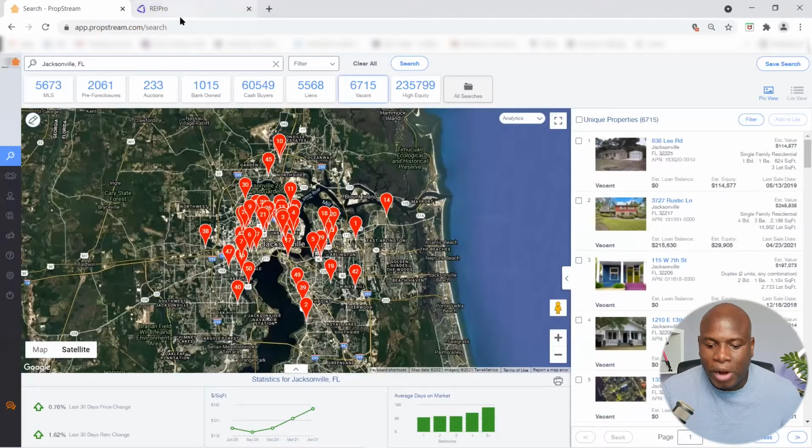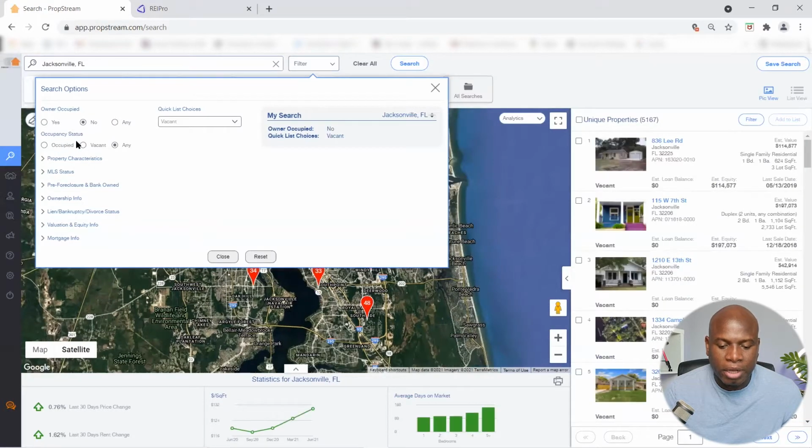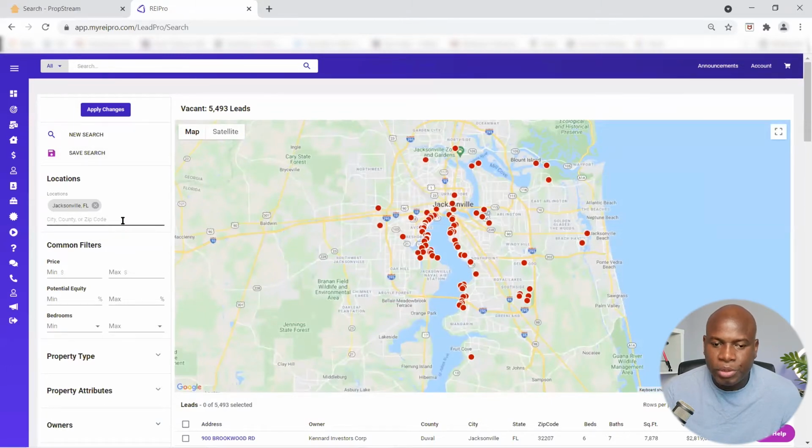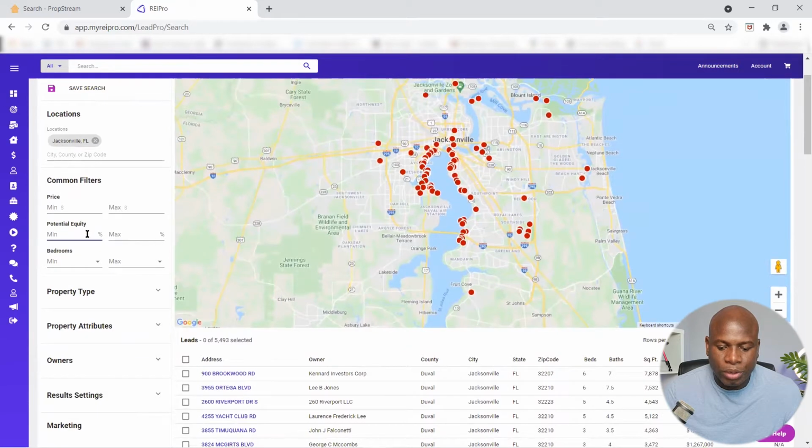So we're going to start with PropStream first. And we're going to pretty much just narrow ourselves down with the filters. So we already have the vacant property selected. We're going to go straight to filters. So we're going to go with owner occupied, no, and occupancy status vacant. And we're going to now go with REIPro. Now, do remember, these are two different softwares, so their interfaces are going to be different, meaning you have two different starting points. So we're going to go straight down to our potential equity. We're going to go with 60% or more.